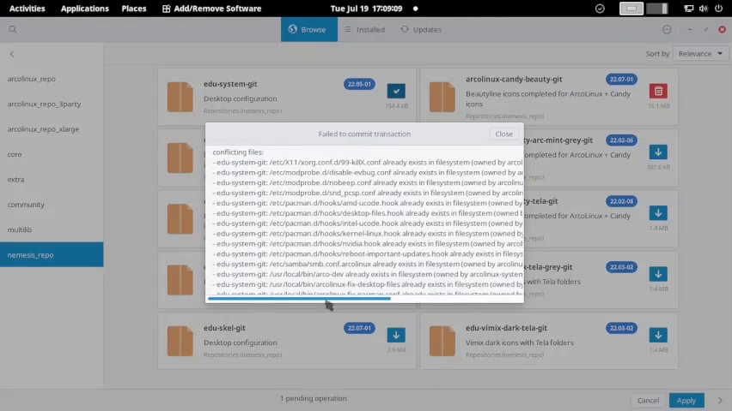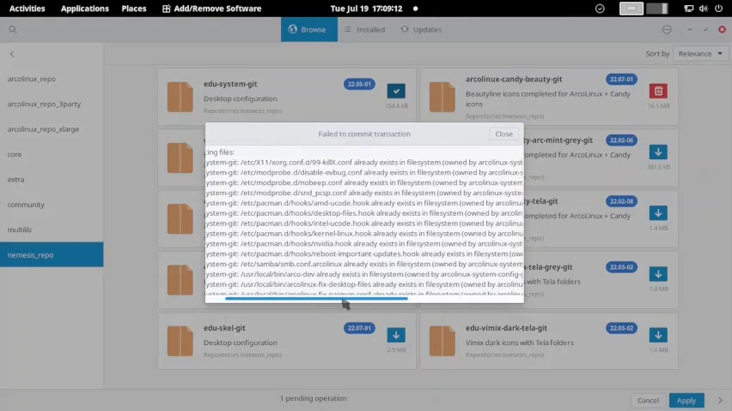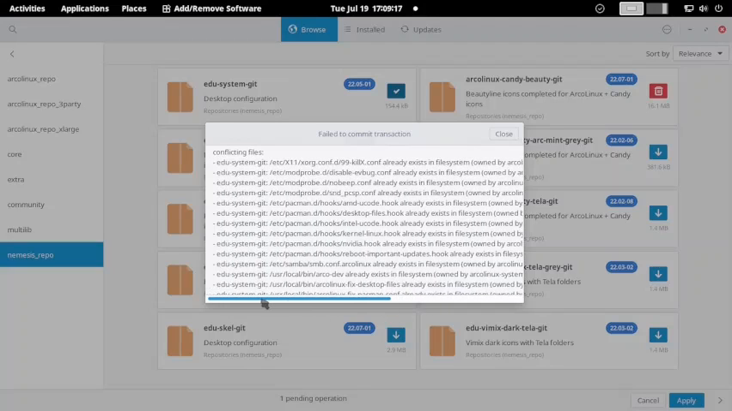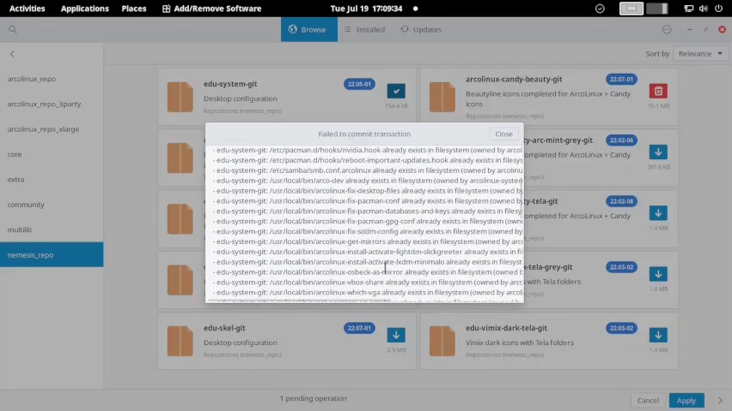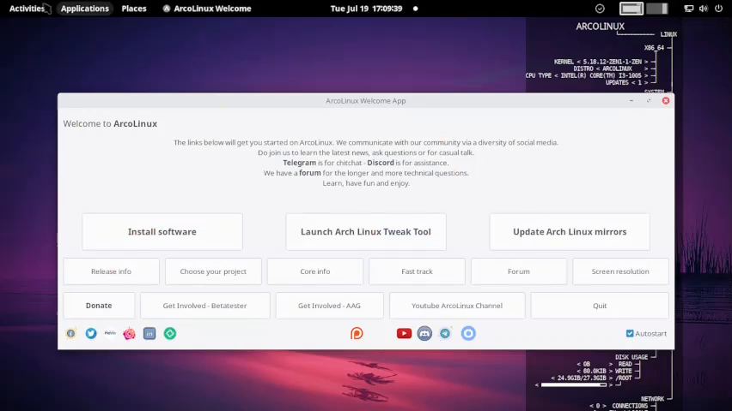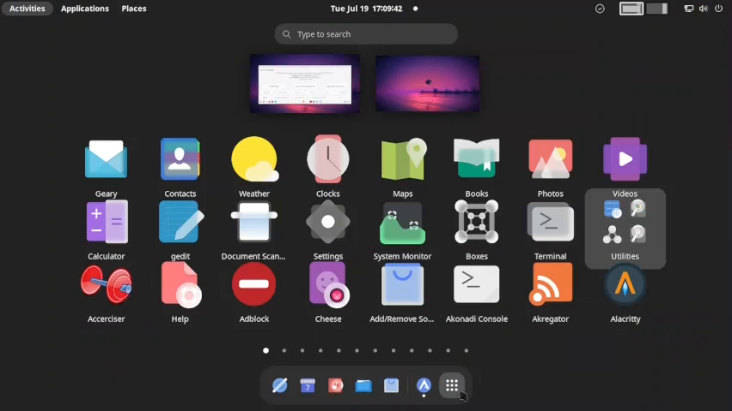Okay, what it is showing is, I think, the changes given in the Nemesis repo. So the Nemesis repo has already been applied in the system, and you can see the hooks are already available in the system. You can see Pacman hook, AMD Ucode hook already exists in the system. So some softwares are already there. So what we can do is, let us first close this down. Let us first update the system again using the terminal.